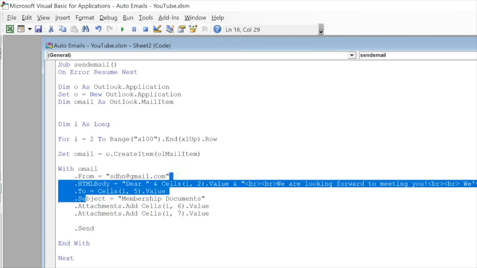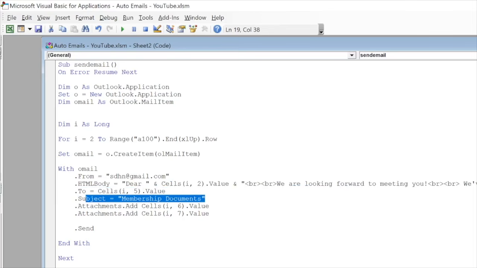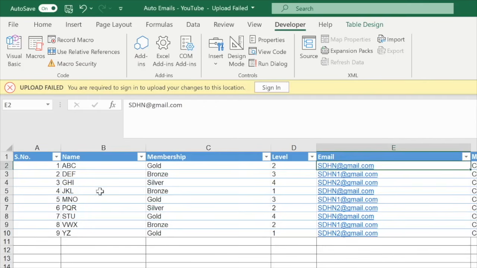And dot subject, you can put any subject that you want. Here I have mentioned membership documents. And now the best part of including the attachments. Cool. So now we're going to tell the system where to take the attachments from. So attachments dot add cells I comma 6. So it's going to take second row again and 6.